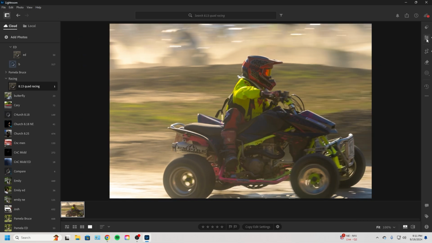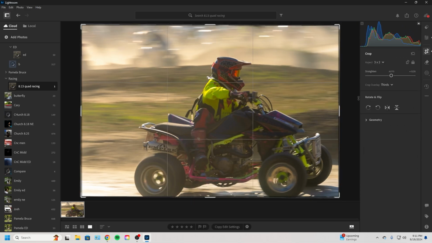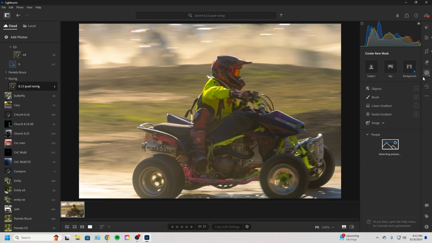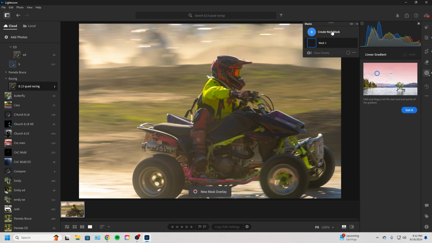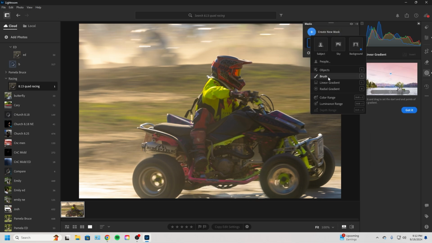Let's get into masks. So this is right here, the editing. This one's cropping like I showed you. This one right here, the circle. This is where you can really step up your game editing. So first off, I'm gonna show you linear gradients. Right here's your masks tab. You want to create new mask, linear.